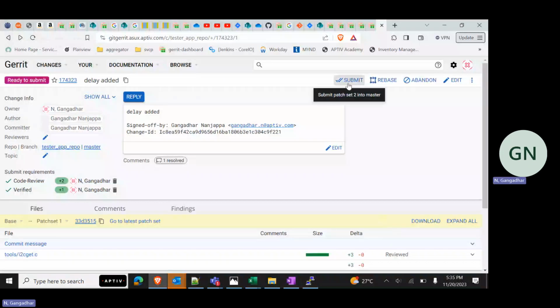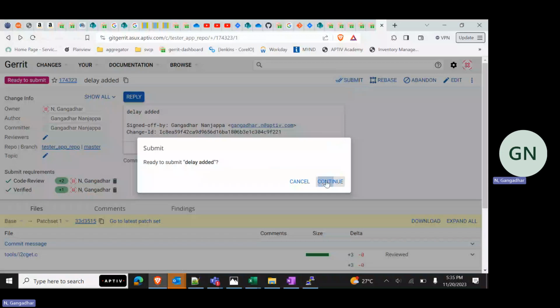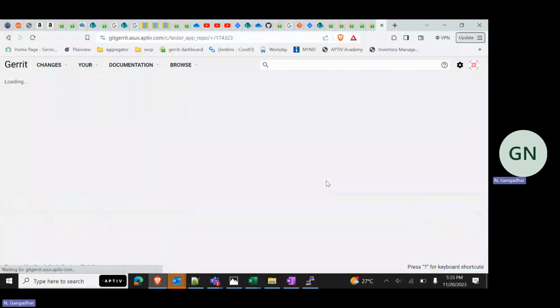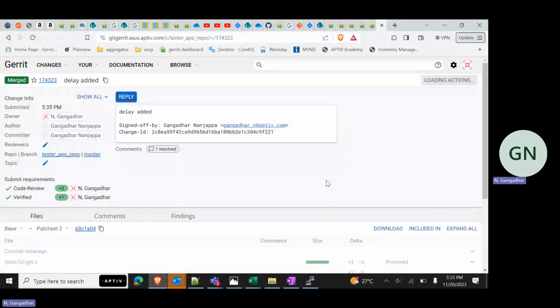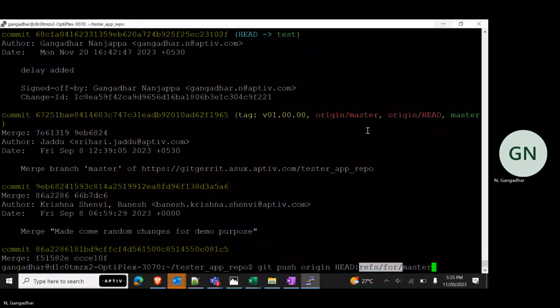Okay, so submit will merge this change onto the master. Okay, done. This is merged to the master. So git push origin HEAD:refs/for/master is a way to raise a review.